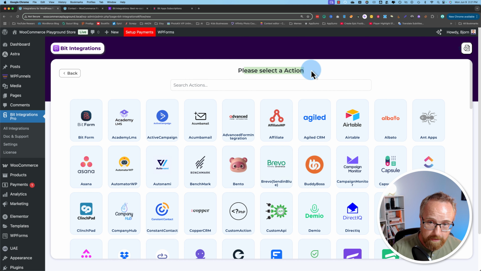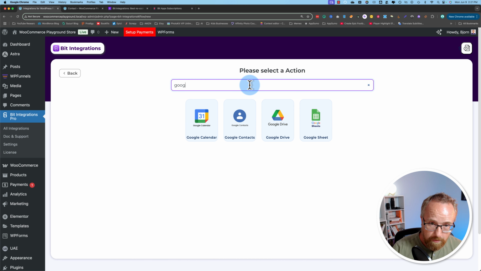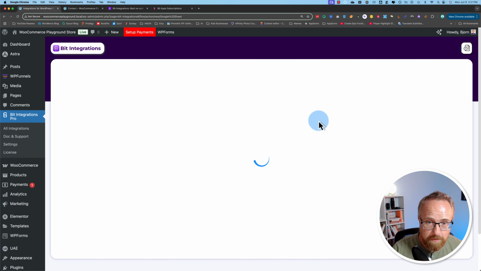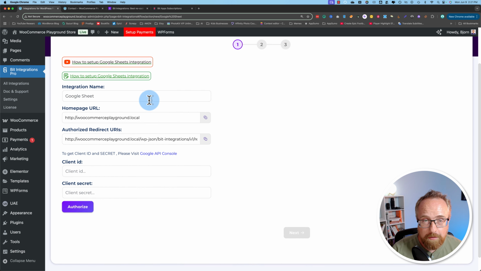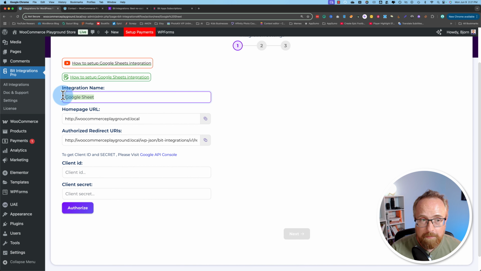Now it says here, please select an action. Various Google products can be used as actions. I'm going to use Google Sheets for this example. And now we have to integrate Google Sheets. You can give it a name. I'm just going to leave mine as Google Sheet. We have a homepage URL and an authorized redirect URI, which we're going to use to get a client ID and a secret key. If you want help integrating with Google Sheets, watch this video.